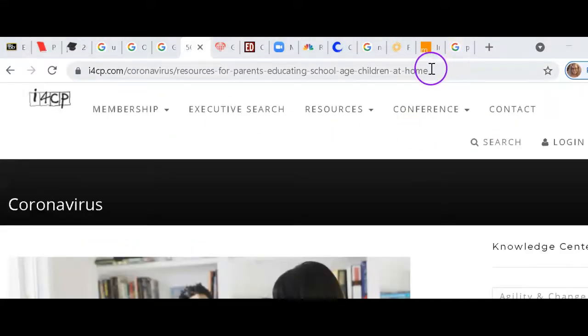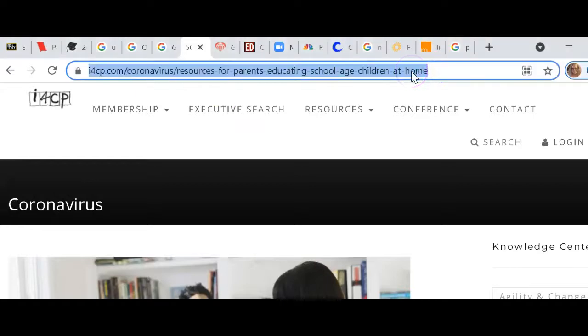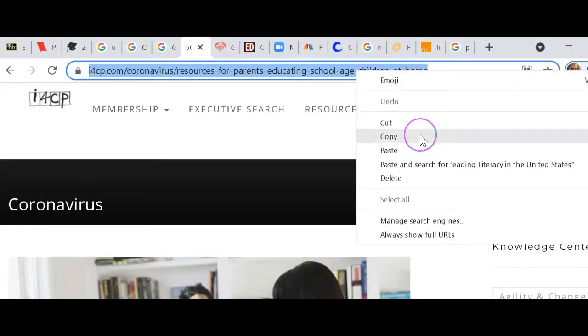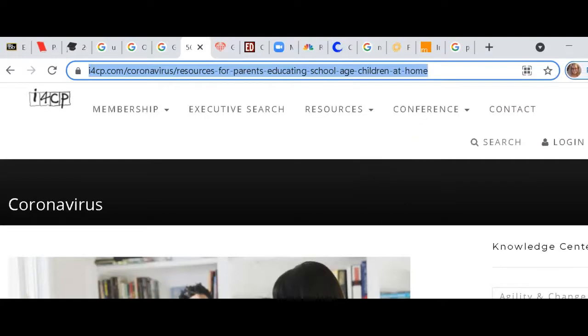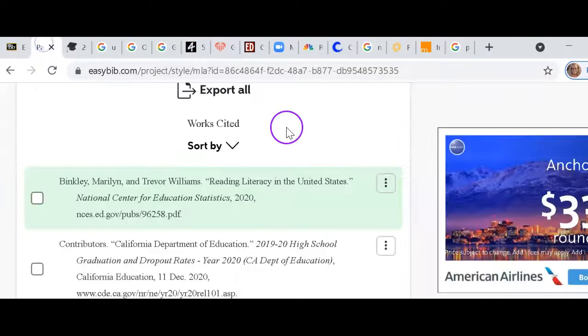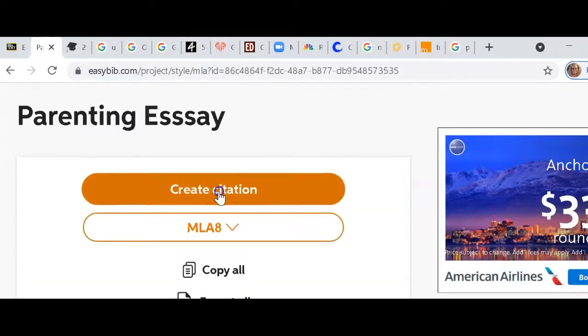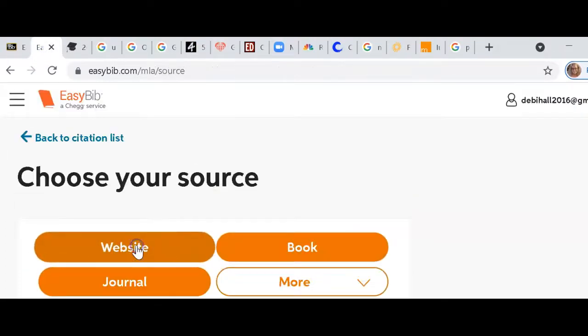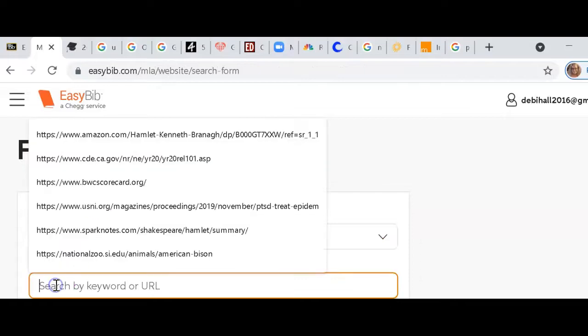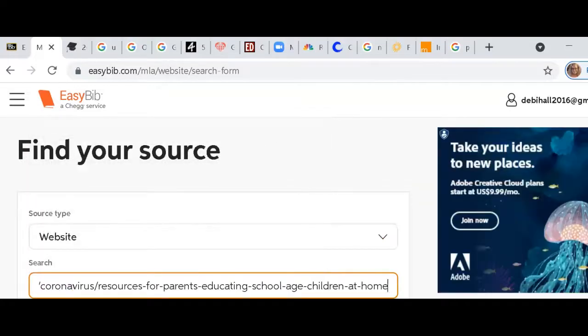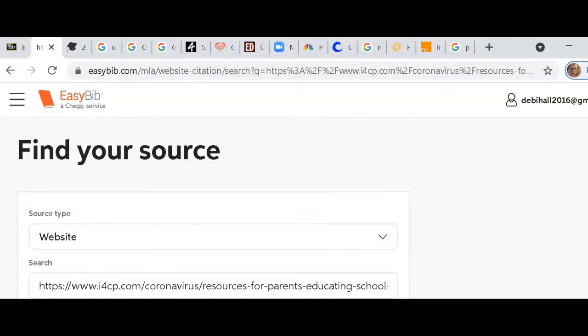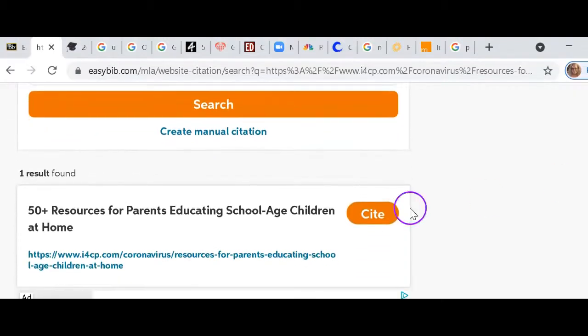Here's an example of a website that I didn't really use, but I looked at it. And if I looked at it, I need to include it. So let's go over here. We're going to create a citation. It's a website. And we're going to paste in the URL. Hope to goodness that it finds it. And it did.